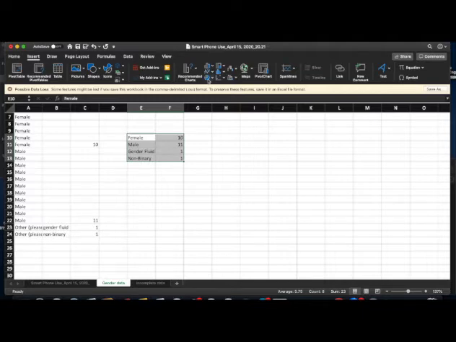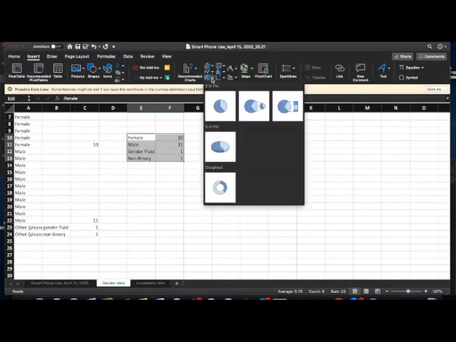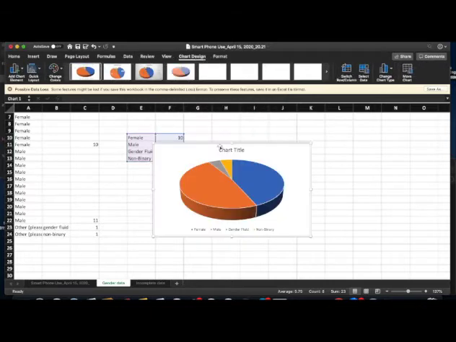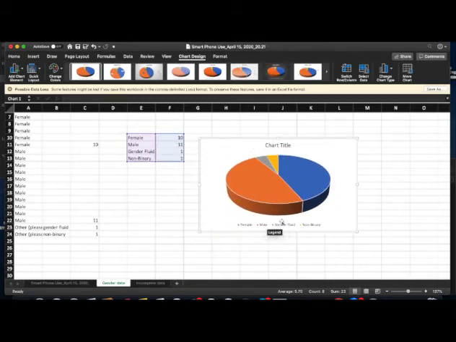So I'm going to come over here to this pie chart function. I'm going to click on it, and I'm going to choose the kind of pie chart that I'd like. I am going to do just this 3D pie chart. So I'm going to click that, and then you'll notice it has turned that information into a pie chart for me. It has a key down here.